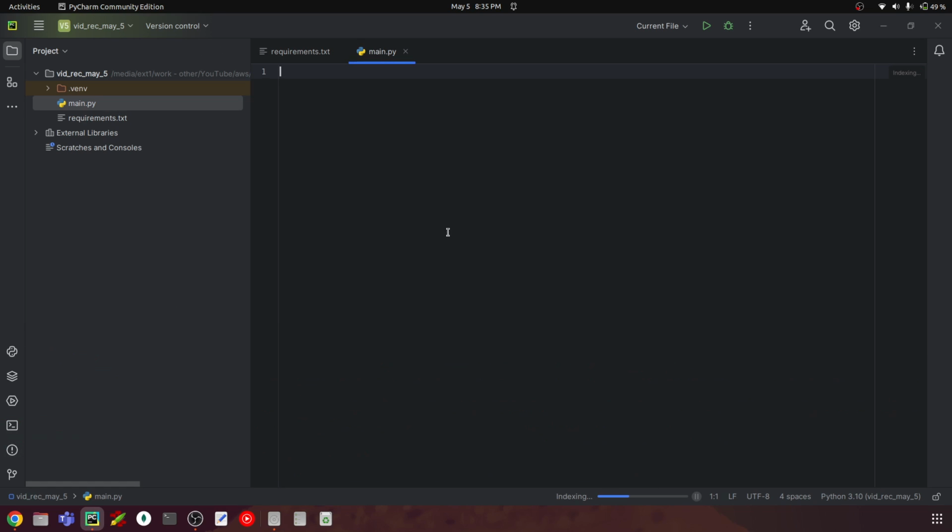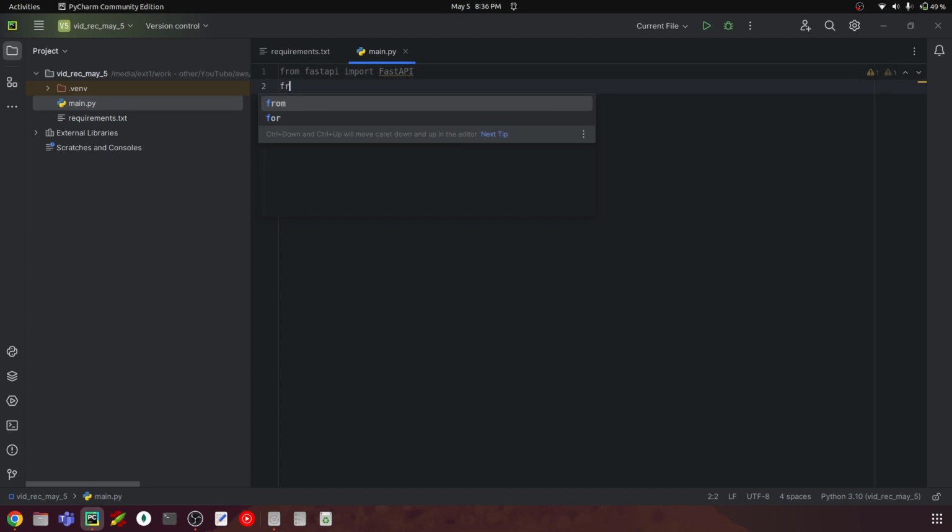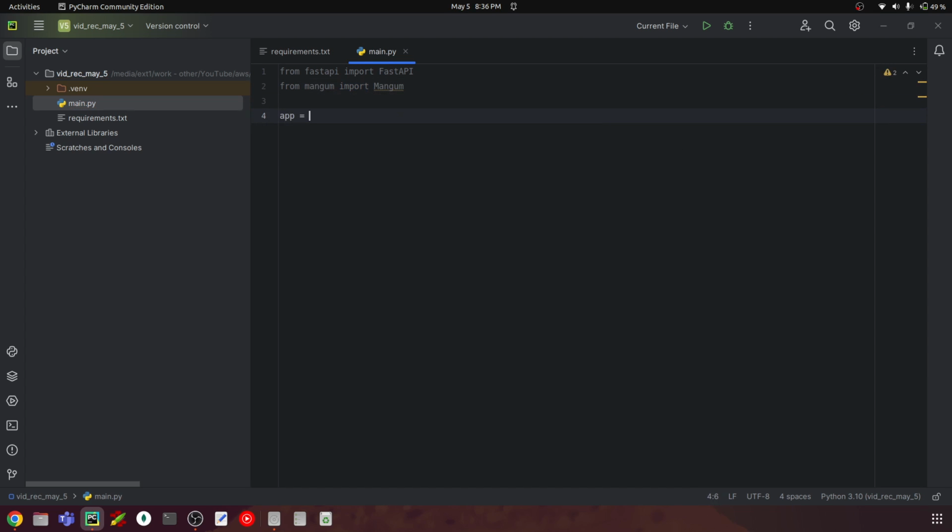I'll close this terminal. Here I can say from fastapi import FastAPI, with uppercase F and API, and then from mangum import Mangum, with uppercase M. Now I'll say app is equal to FastAPI(). In my channel I've already uploaded videos on how to build APIs with FastAPI, and how to deploy your ML models as APIs. You can refer to those videos if you want.